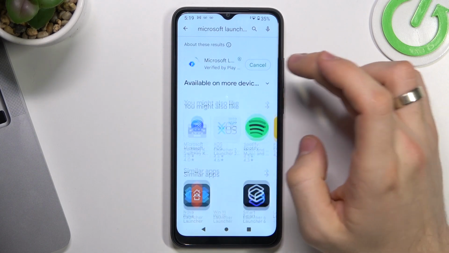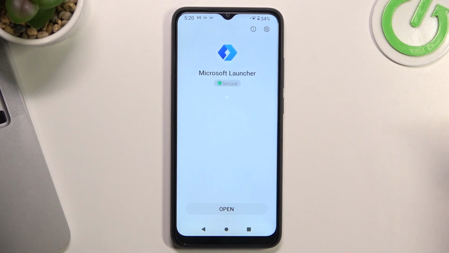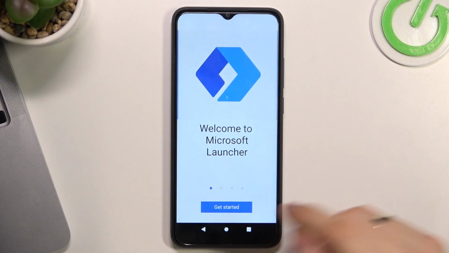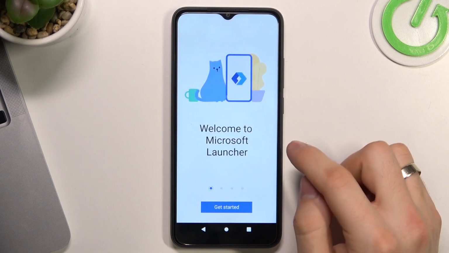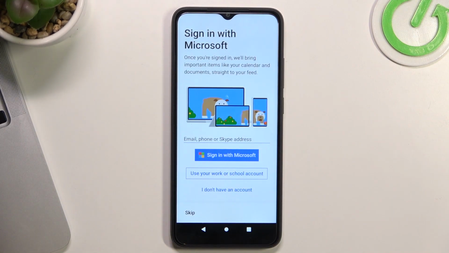So just find it, click install, click open, click get started, while using, allow all, continue, and great. Here we can connect our Microsoft account to this launcher. This is the best feature of this launcher, because if you connect your Microsoft account to this launcher, then you will be able to receive your messages and calls on your Windows device. So with this launcher you can create a mini ecosystem with your Android device and with your Windows device.